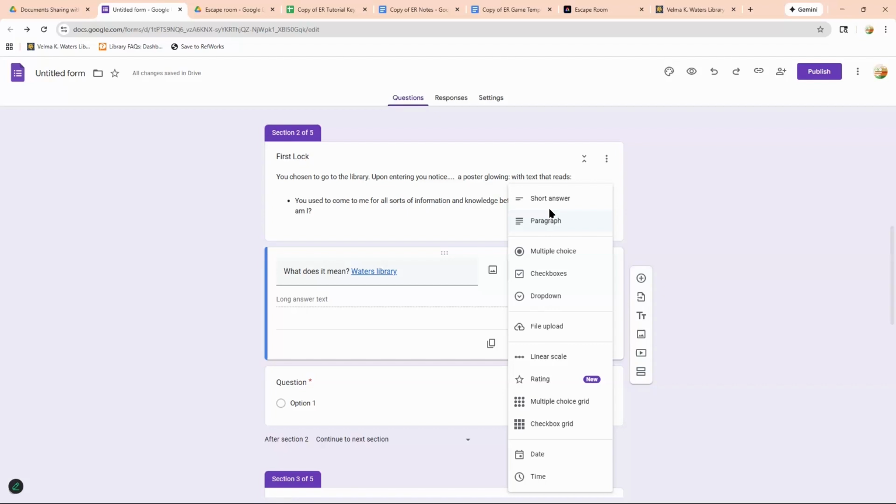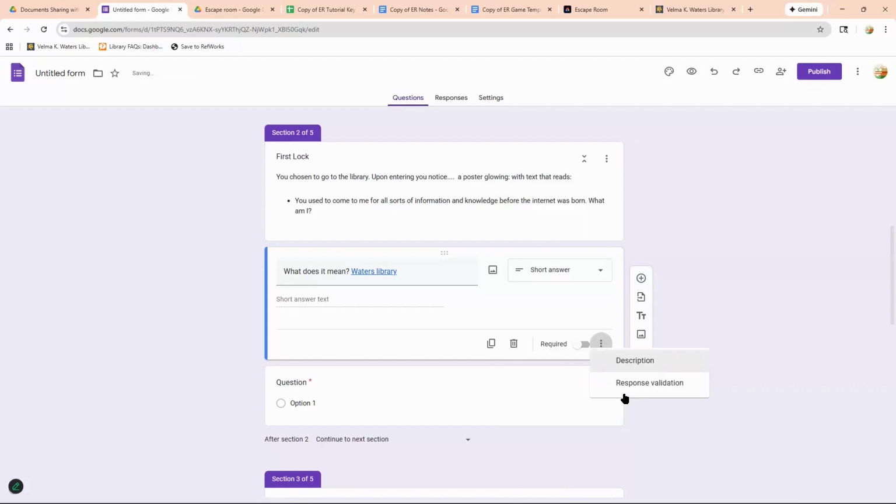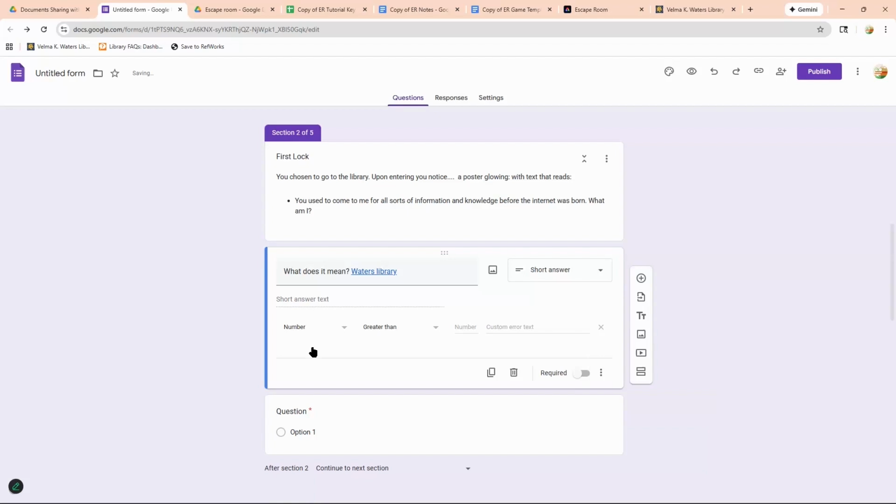We're going to just say short answer and do a response validation. Short answer has to be a text. It must contain librarian, and hopefully you spell things right. And of course, you can give a response if it's incorrect, say, sorry, try again, or whatever text you want to use.